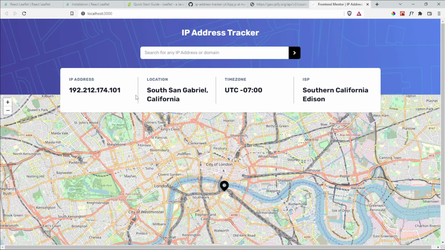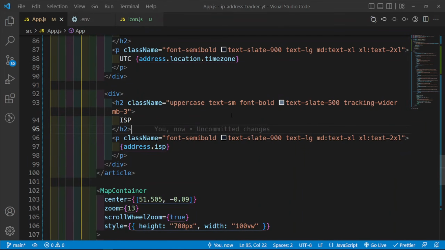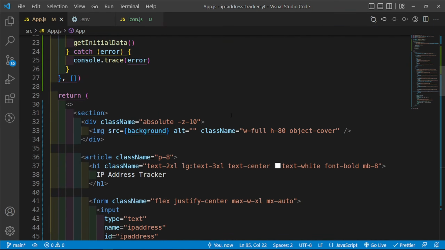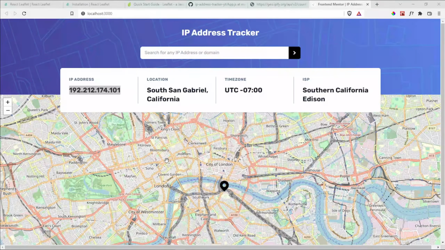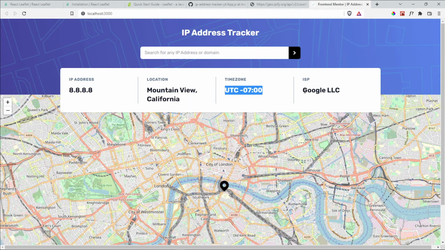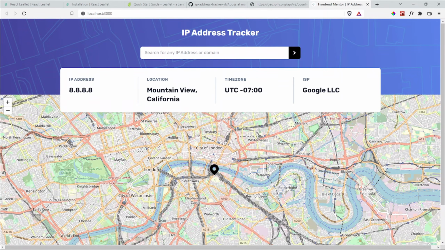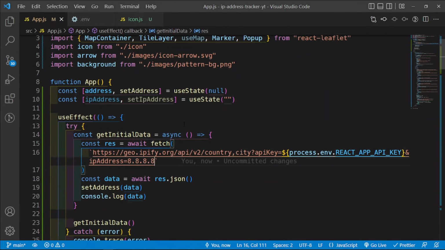What you can do to see whether it is actually correct is pass in another IP address that you know of. So inside here you can pass in 8.8.8.8, which is still Google LLC, and it should reload. You can see that now we have our IP address showing, the UTC, the location, and the ISP. But of course you have noticed that even though this is showing the correct IP address, the map has not moved. So we also need to work on the map.